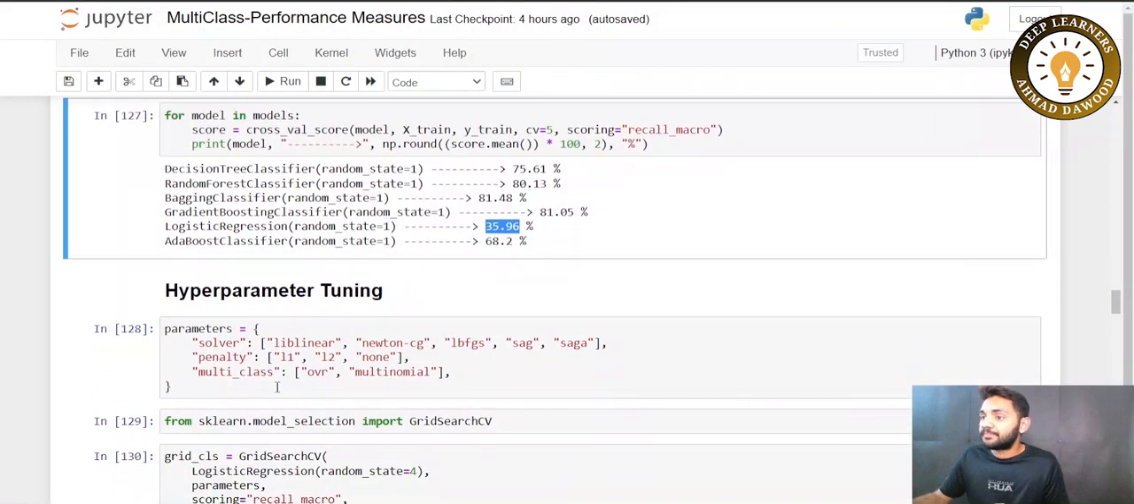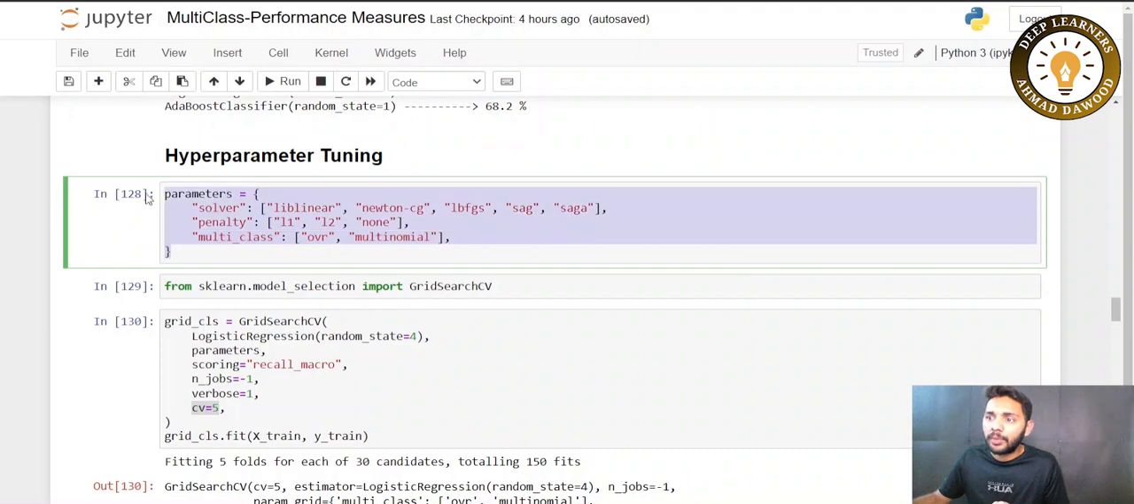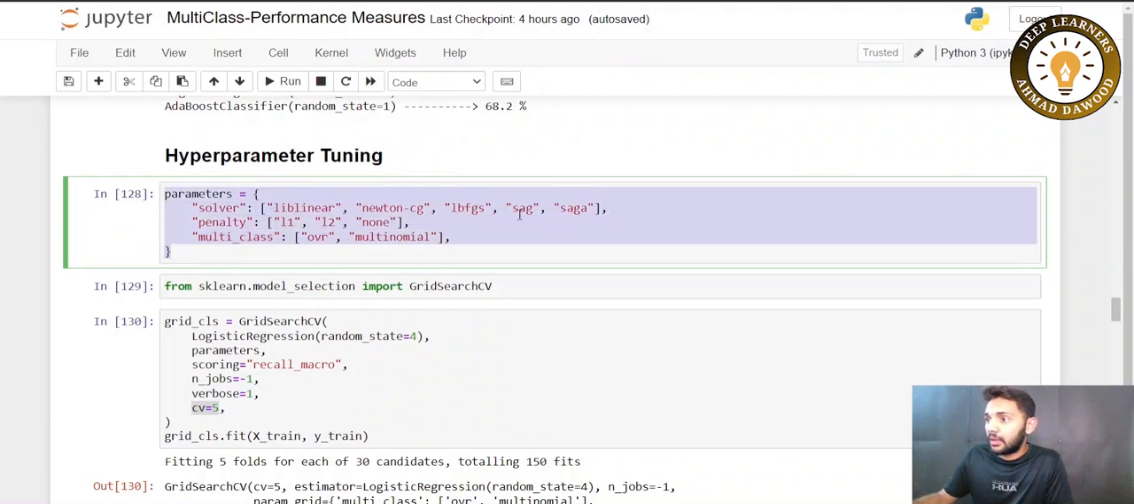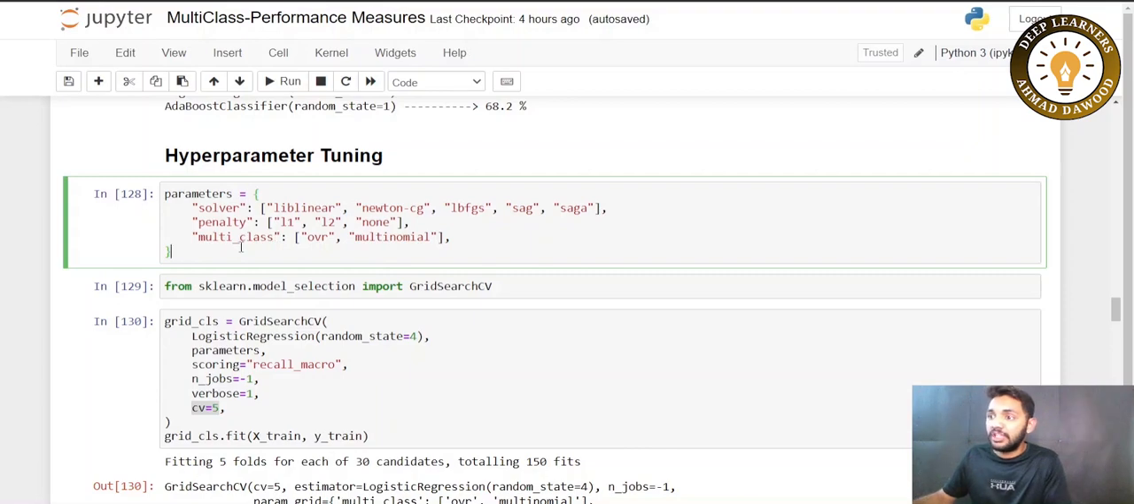Now we will do hyperparameter tuning, which means we will select the best parameter values for that logistic regression. Here we will see which solver is best for our case, what penalty we should use, and what scheme of multiclass we should use. There will be 5 into 3 into 2, so 30 combinations of these 3 parameters used here. And each time you will pass one combination to the logistic regression.